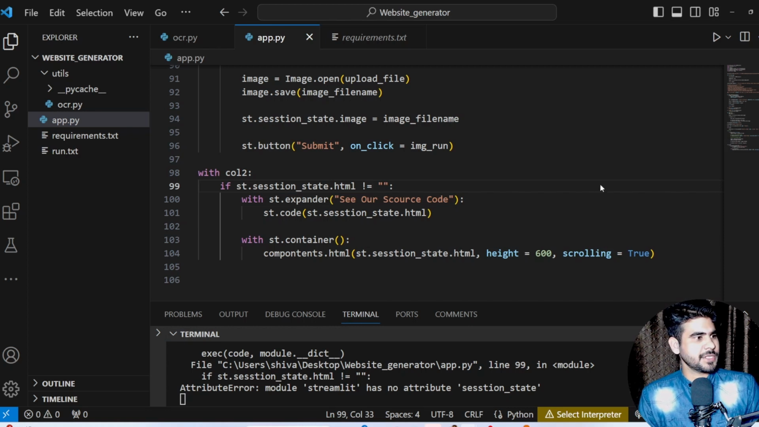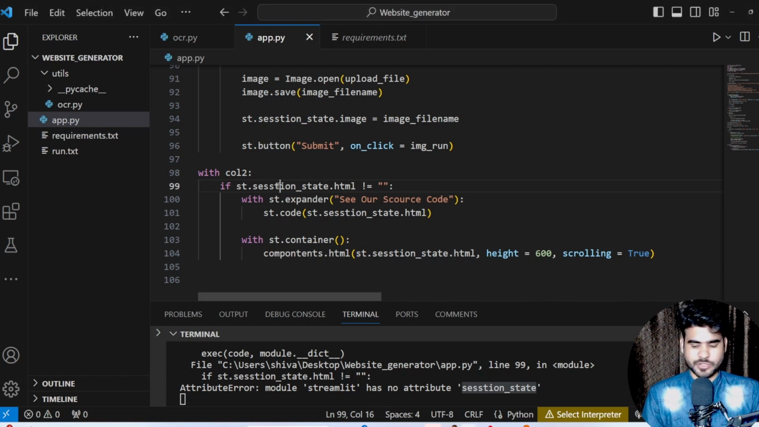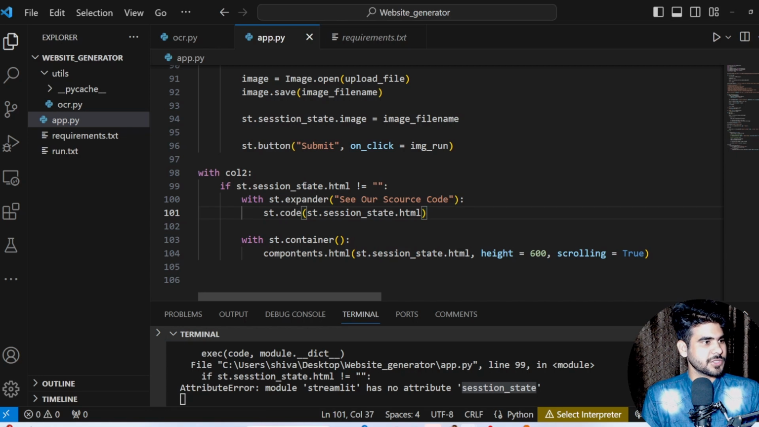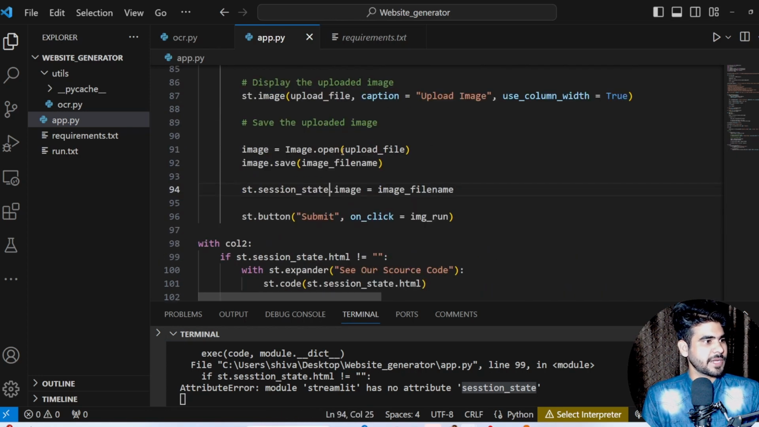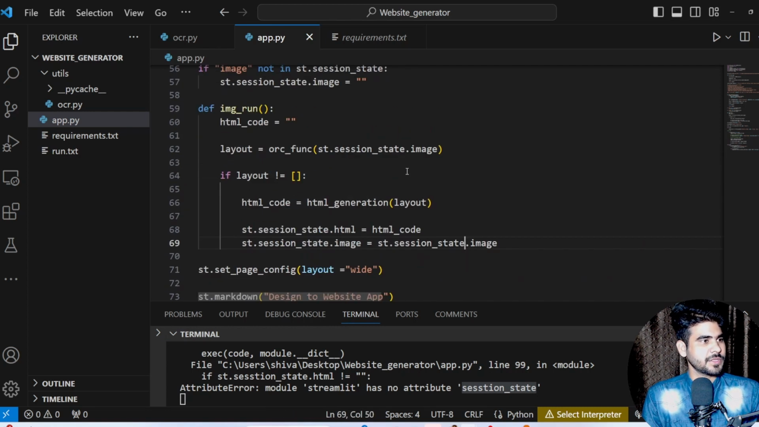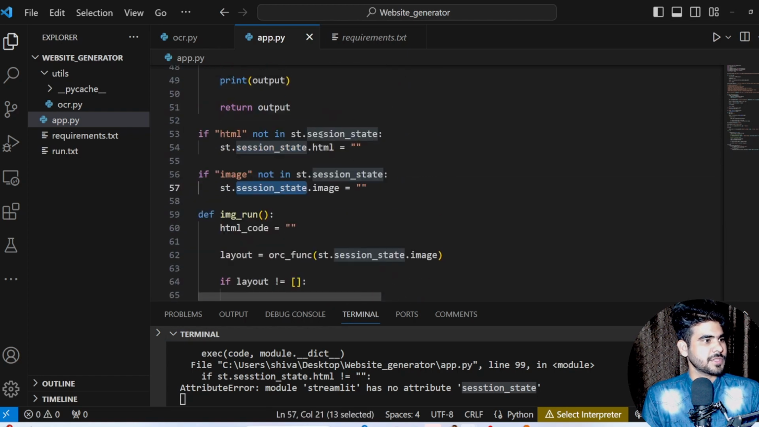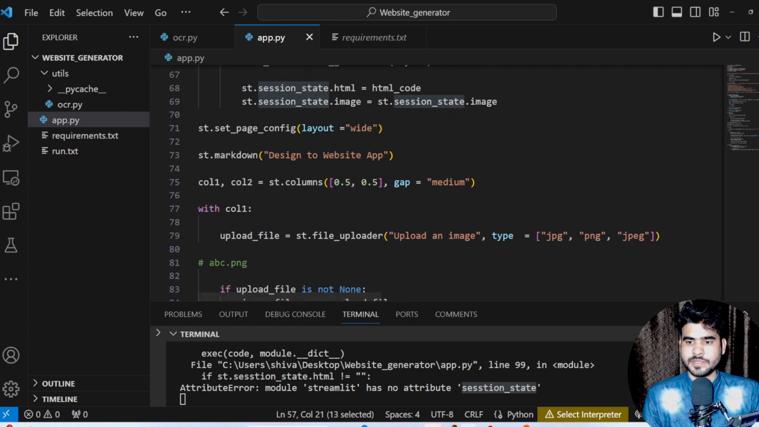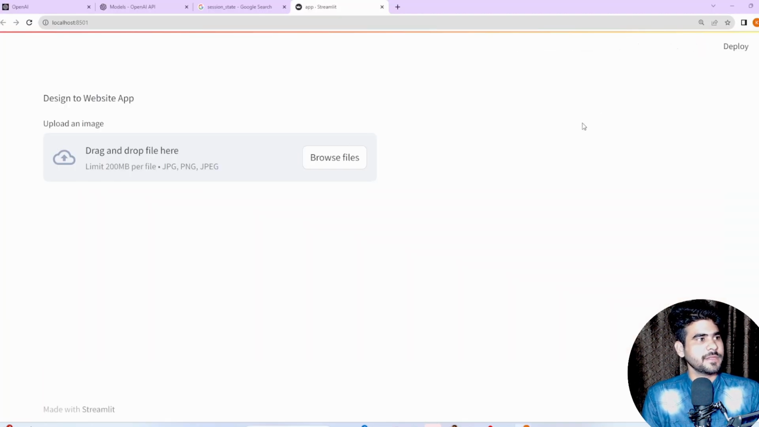Session state. There is no session state function in streamlit, so we have one function called, let me check it out. Okay, so it's not that everywhere, it looks like I need to change it, so let me change everywhere. Let me select first of all this one, this one, this one; this one is fine, this one is fine. Now it looks like this is fine, so let me rerun again.